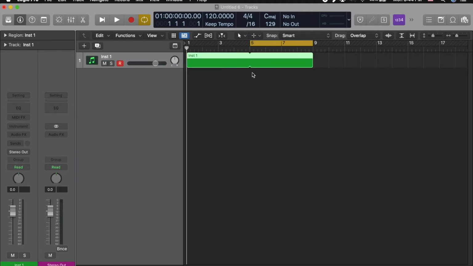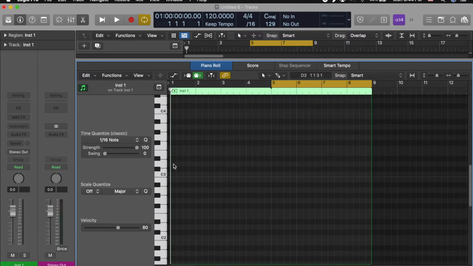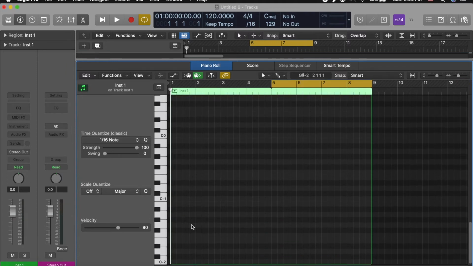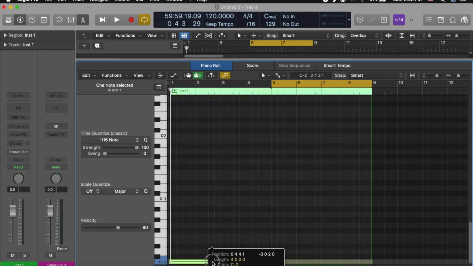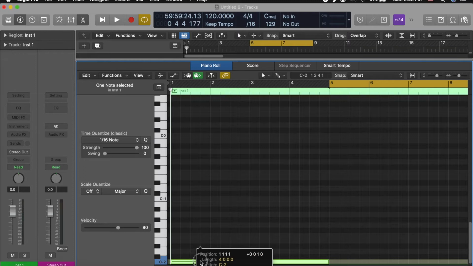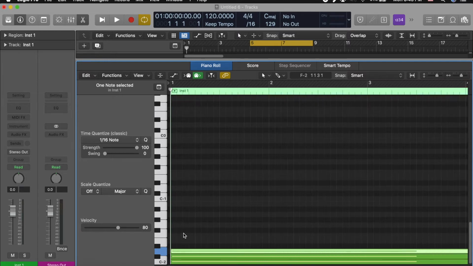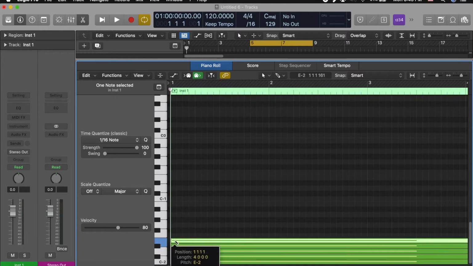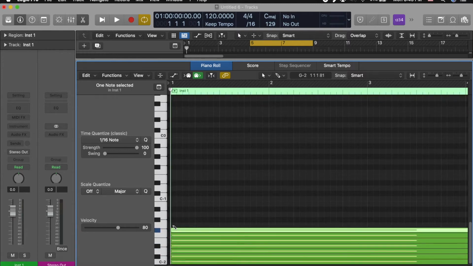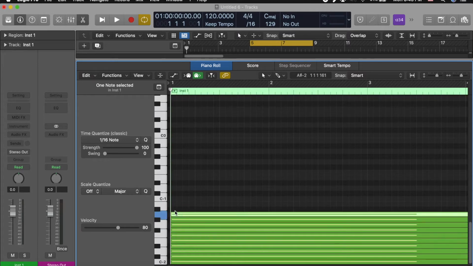Actually, first, hold up. Okay. What we're going to do is grab our pencil tool and draw in a note on each of these. Okay, hold on. Let me zoom in a little bit here. A little finicky sometimes. Through the fourth bar, you're going to put a note on every one of these keys. Let me zoom in a bit more so I can get them perfectly every time. There we go. Just every one of these keys.